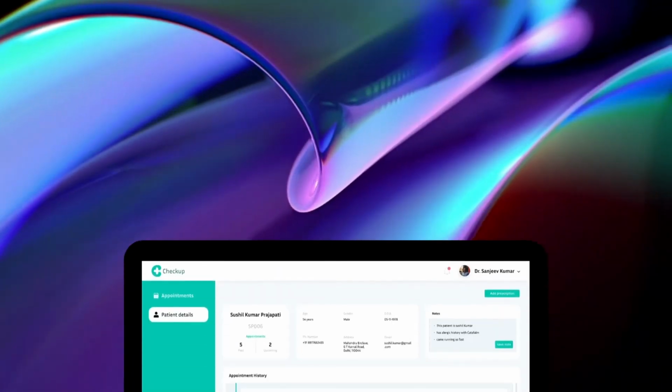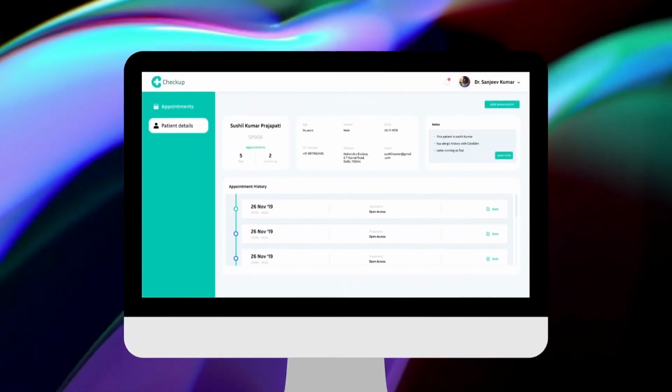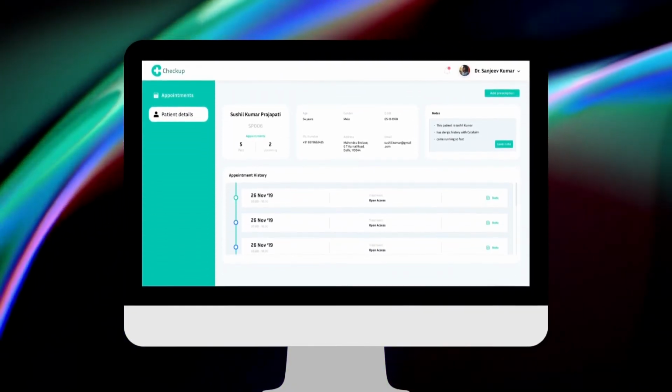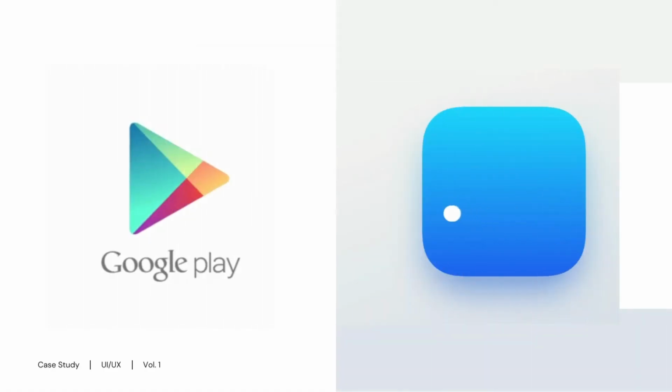This app has made the keeping of patient records tremendously easier than the conventional methods. The app is highly functional with millions of downloads on Google and Apple Play Store.